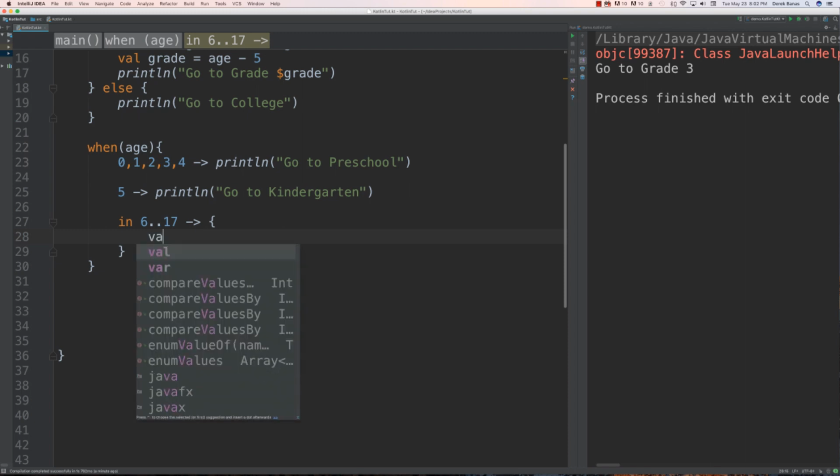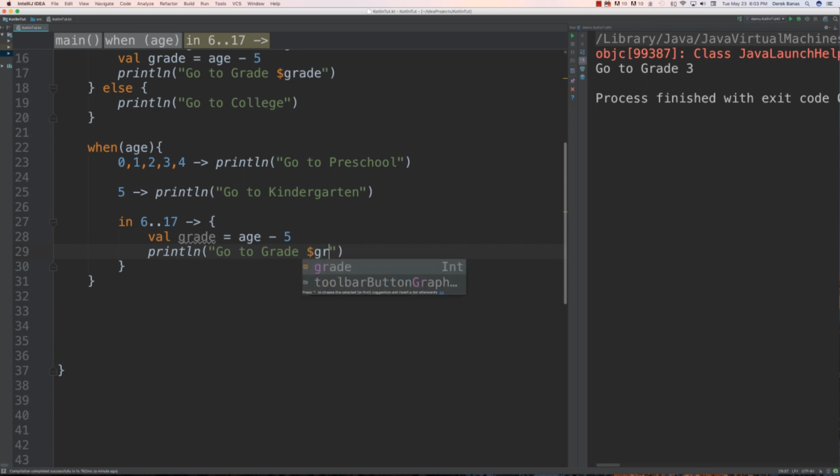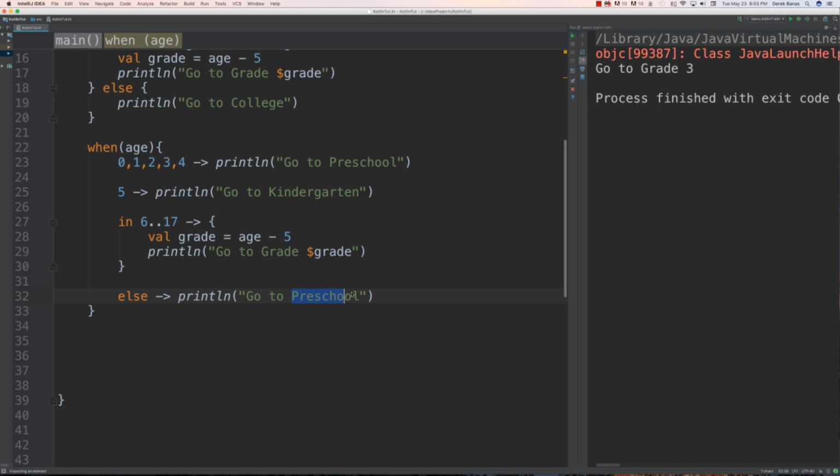And here, just put our curly brackets, and we can do all sorts of other things. We can say grade is equal to age minus 5. And then we can print that out. So we'll say go to grade, and we will throw in whatever the grade is. And then likewise, you can have a default value, and that is else also. So we'll put else, and then we'll print this out and say go to college.